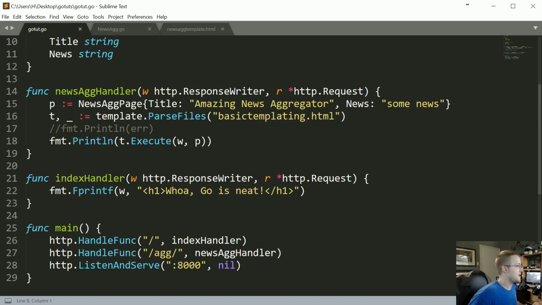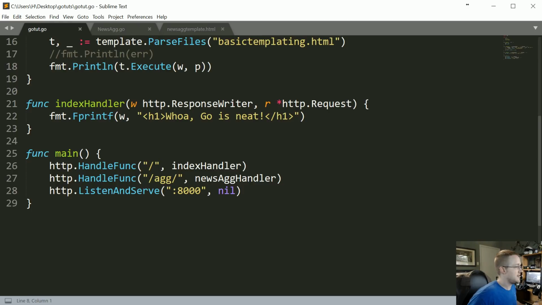So what I'm going to do is, our program itself is going to be this web app. So I'm going to keep this as the main function, and then basically what we're going to do is bring the news aggregator over to the Go web app.